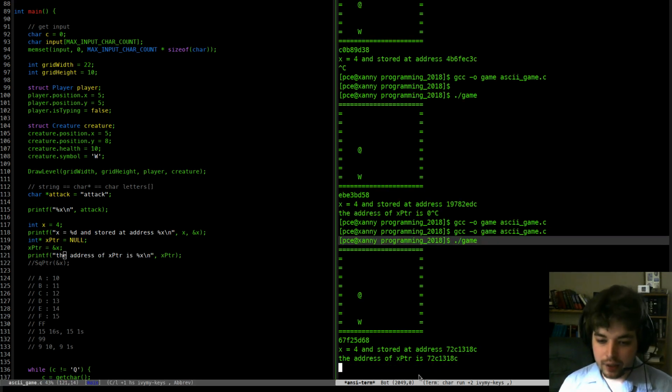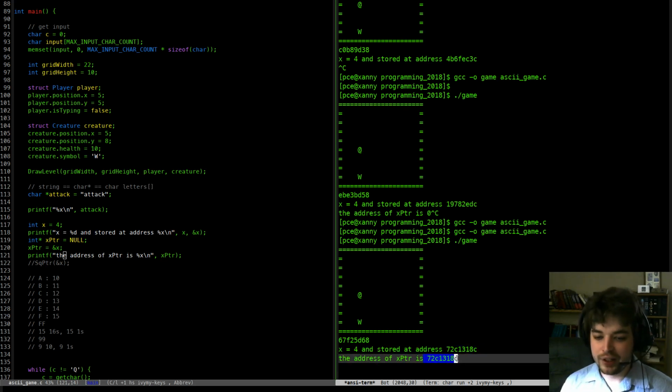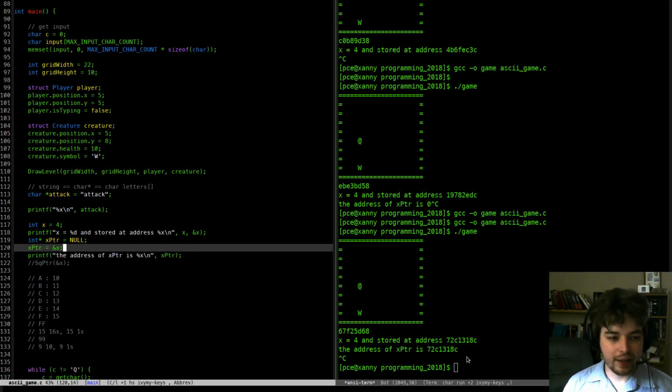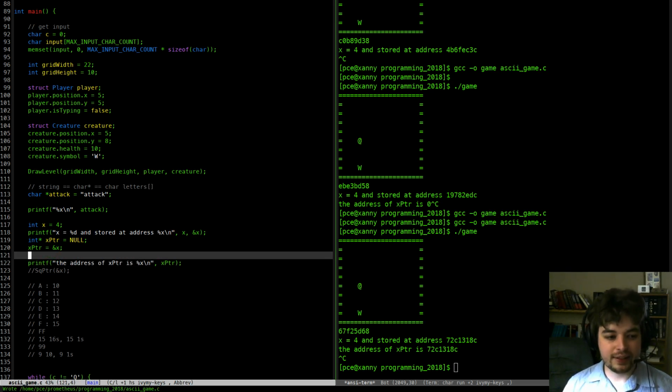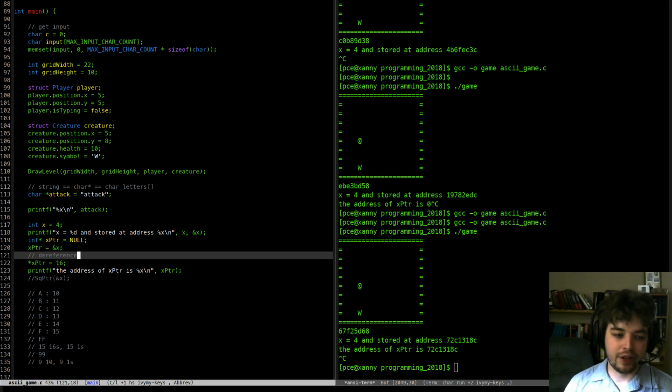So here we see x is 4, and it's stored at this address. And now we see the address of xputter is the same thing, right? So we can go ahead and look at that and say, hey, what if I say that xputter now equals 16? And you'll notice I use this star syntax right here. So this is what's known as a dereference.